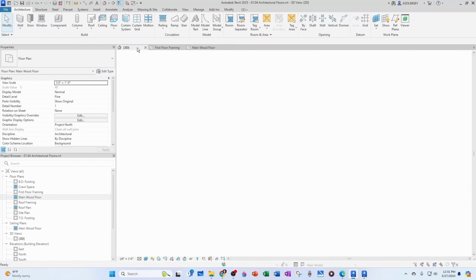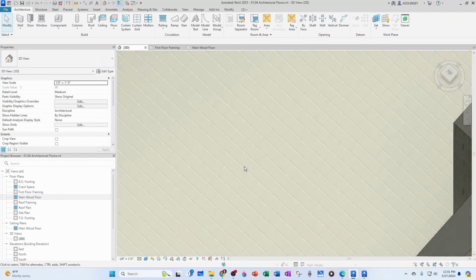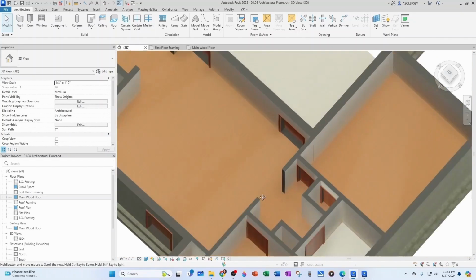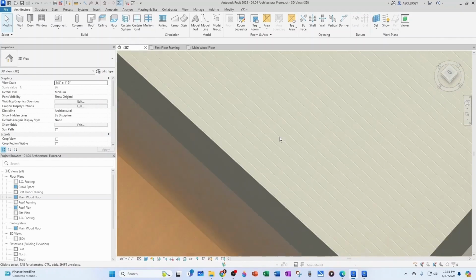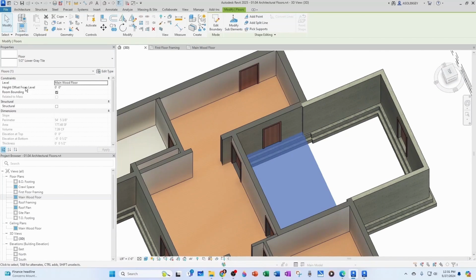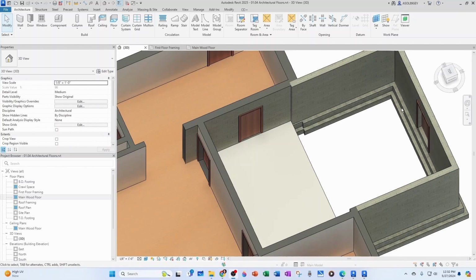Let's go to a 3D view to see how this is going. So that's the laundry, that's the bathroom, and then here that's the gray floor. If you click on it, we need to make sure that the height offset from level, since we said it was going to be 4 inches lower than the wood floor, we have to make this minus 4 inches. And then this part of the house is actually slab on grade. It doesn't have a crawl space here. So let's go ahead and create the slab for here.